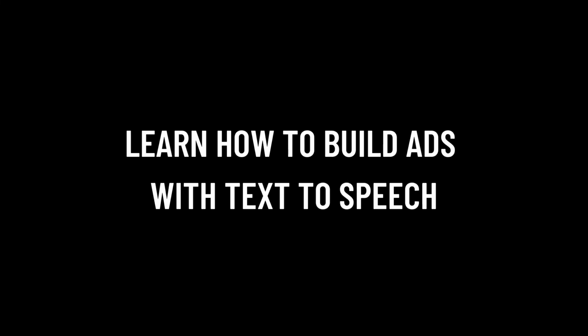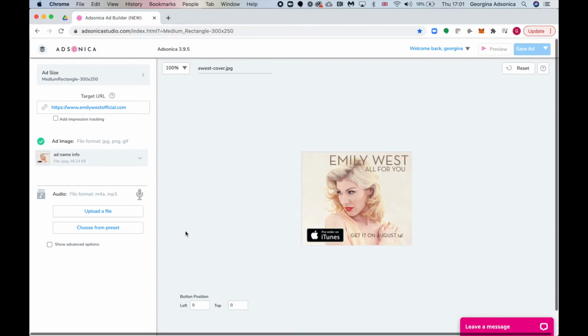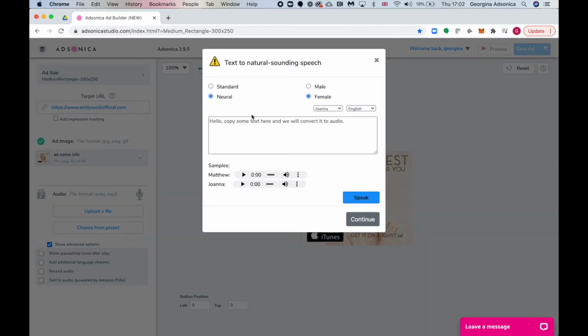In this video, you'll learn how to tell stories and make your ads more accessible with audio, even if you don't have a voiceover artist. So instead of uploading an audio track, open the advanced options. Then text to audio lets you use Amazon Polly's synthetic speech generator to create an audio track. Check the box on the left to enable this feature.